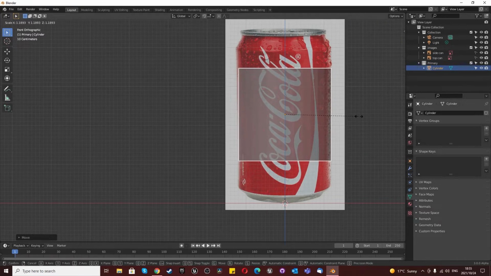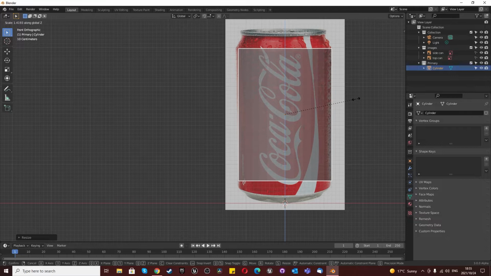As you'll notice, this image, which you'll get with many reference images, isn't perfectly aligned. It's slightly skew, and that's perfectly fine. We'll just keep that in mind. So I'll scale it out like that. And then I'm going to press S Z to only scale it on the Z axis.